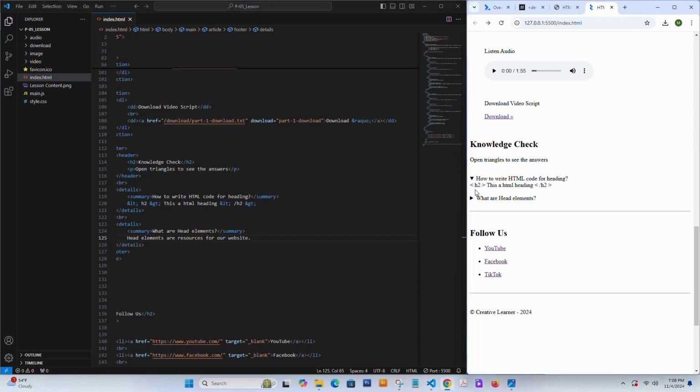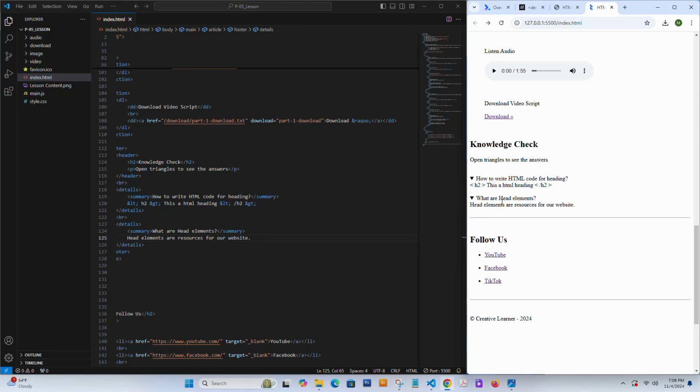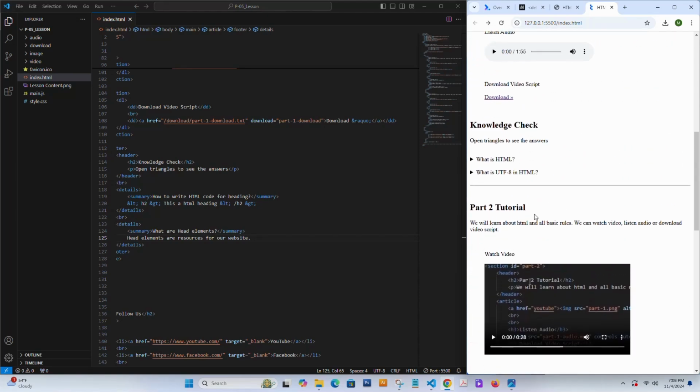If I open the first one, now we're going to see the HTML. Now, our head element: what are head elements? Head elements are resources for our websites. So that's the part 2 tutorial.